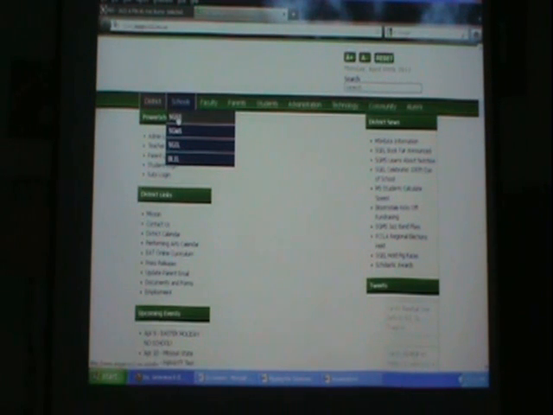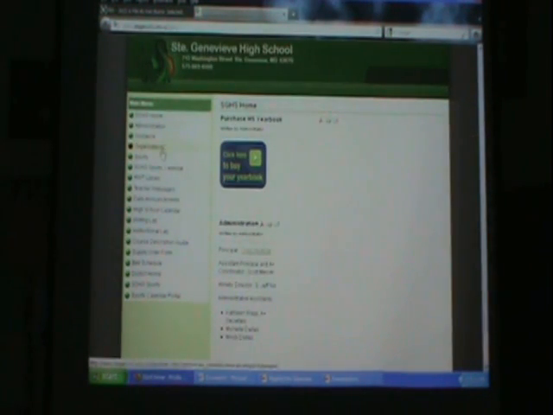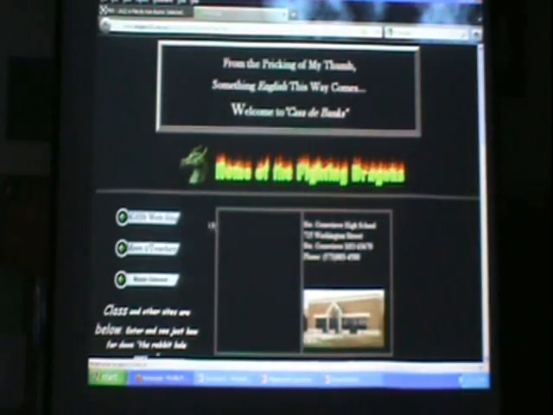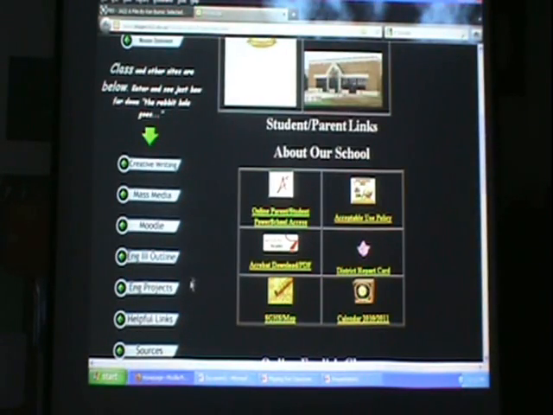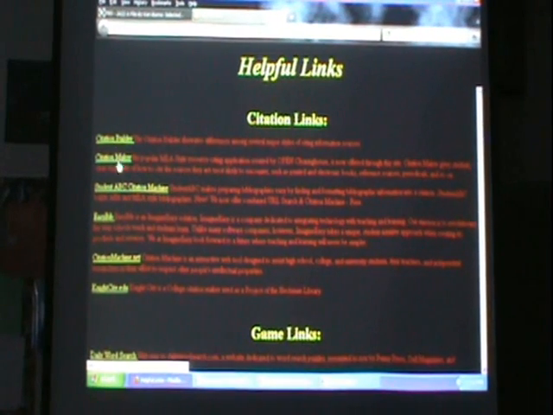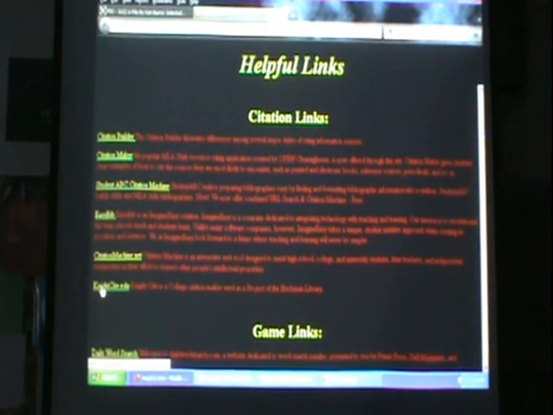And when we do, we're going to go to a home page and click on our high school. Look over to Teacher Web Pages and click on your instructor, Mr. Banks. And when his website opens, you're going to scroll down over to the left and find the button that says Helpful Links. This will open up an opportunity for you to see the citation links page. There's quite a few different ones that we have available to us.